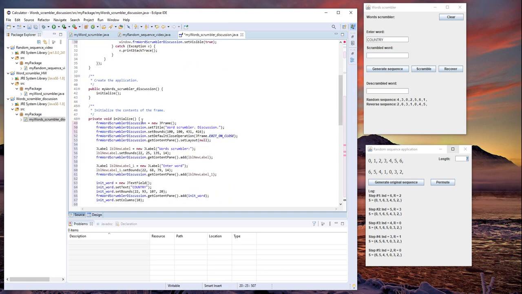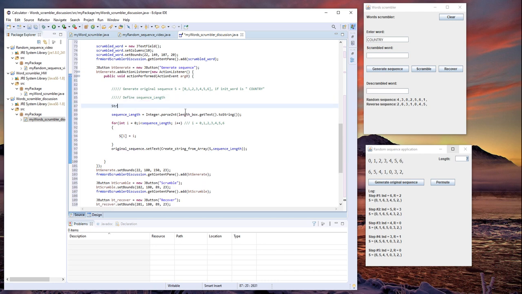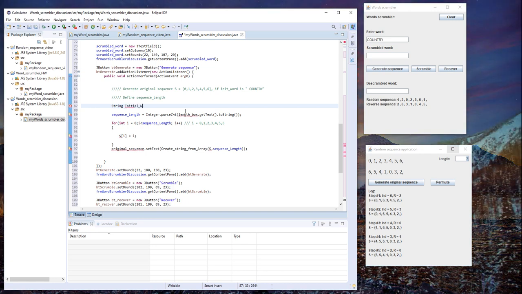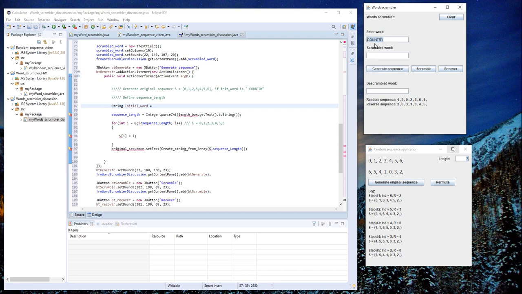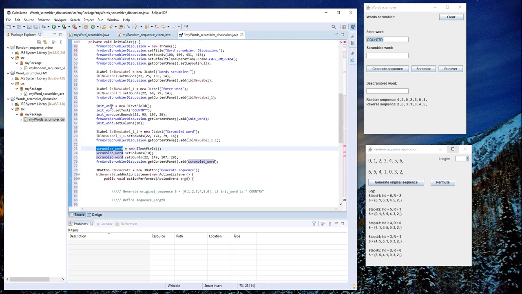So I have no idea what that sequence length will be, but that will depend on the word we enter right here. So for that, let's make a string, initial word. The initial word must be our word, the country, but where are we supposed to get it from? From that particular widget, the text field, which is called scrambled word. Oh, stop, not scrambled, init word.